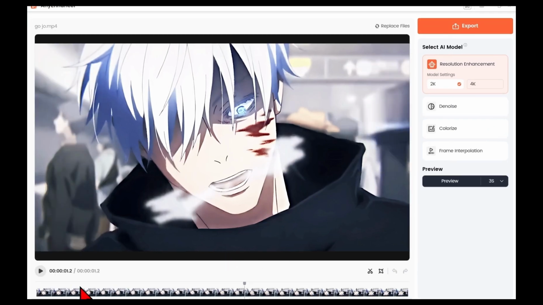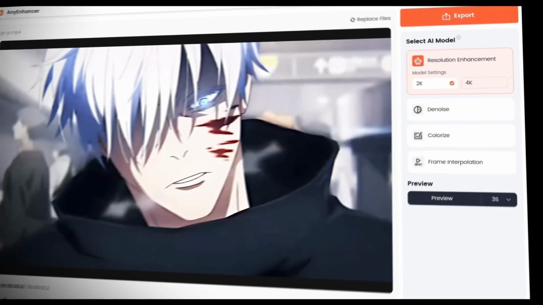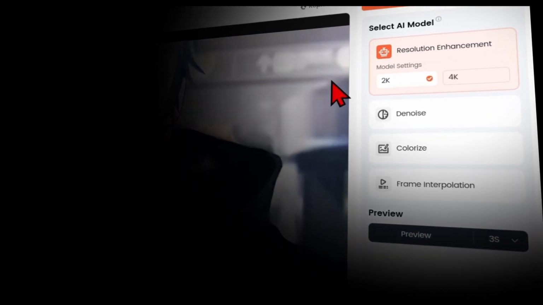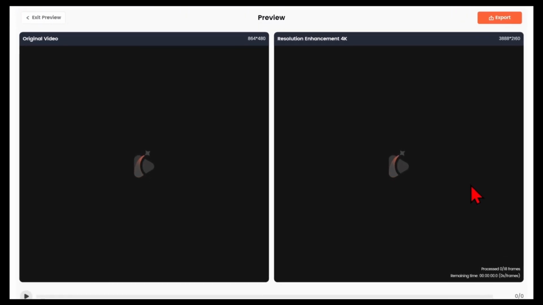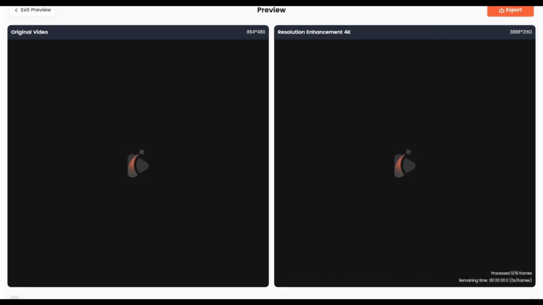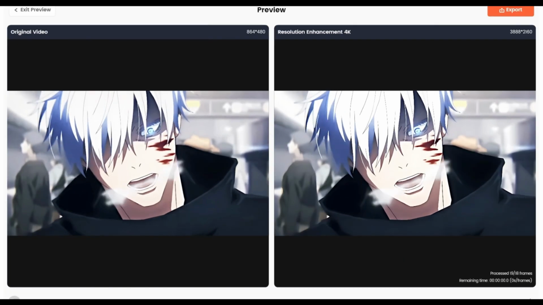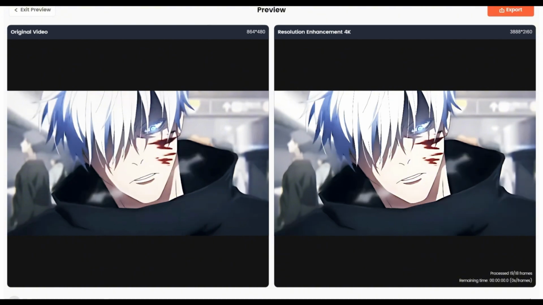There are 4 features in the software. The first one is Resolution Enhancement, where you can enhance your video to 2K or 4K. Let's click on 4K and preview the results. It will take some time to process, so let's wait for it to finish. Once the process is finished, you'll see the difference between the before and after.